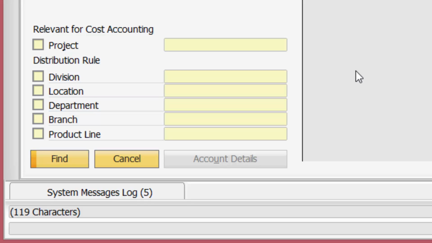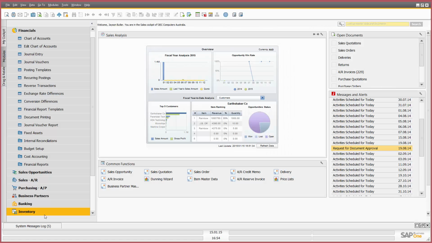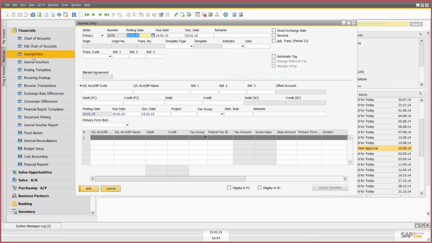So give me a profit and loss just by that division, just by that New South Wales location. Give me a profit and loss just for that particular product line. So again, the ability to slice and dice information in the general ledger. Nice functions and features on journal entry. Obviously, the ability to put through an accrual today and reverse it on the first of the following month. Template type journals, recurring journals, etc.